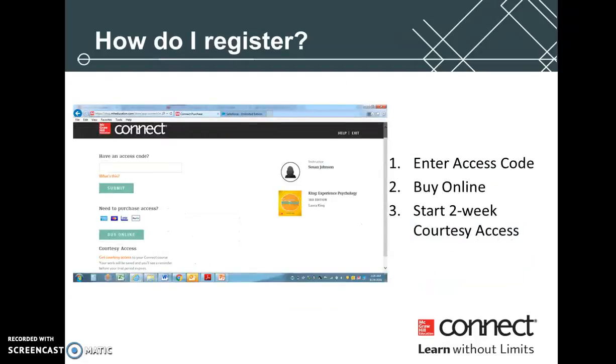I mentioned earlier the bookstore. If you went to the campus bookstore, you have access to the access code needed. Enter the access code in the spaces on the upper left-hand corner, click submit, and you'll be asked to create an account.